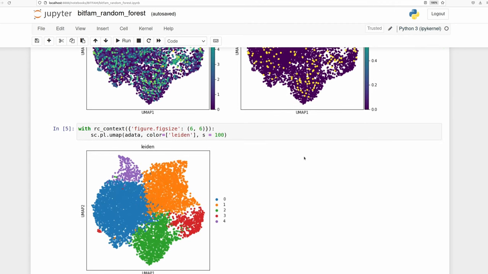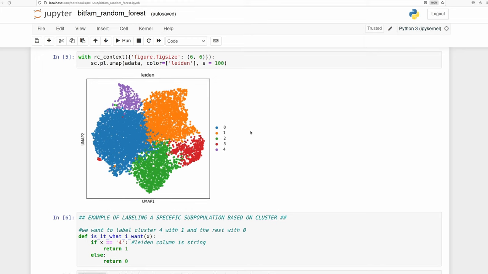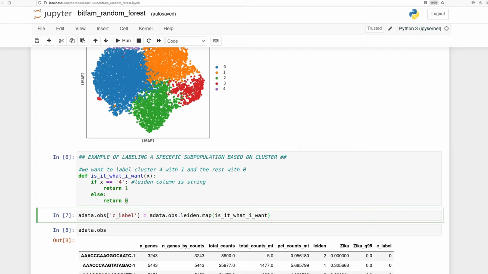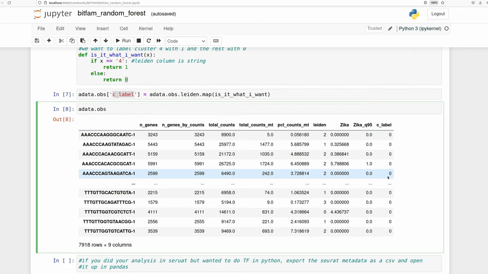And then I'll show you just quickly an example of what you might do in one of your analyses. Let's say you wanted to label a given cluster 1 and the rest of the cells 0. Here's just a simple little function. If the passed value is equal to the cluster you're interested in, I return 1. If it's not, then it returns 0. And then I just added this as another column in the adata.obs data frame. And so here you see this is the one I wanted to do for my analysis, the Zika Q95. You see we have a bunch of zeros and then the ones for the highly infected Zika cells. And then the C label is going to be 0 for all the clusters except for 4.